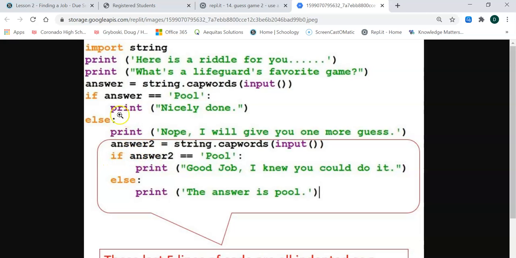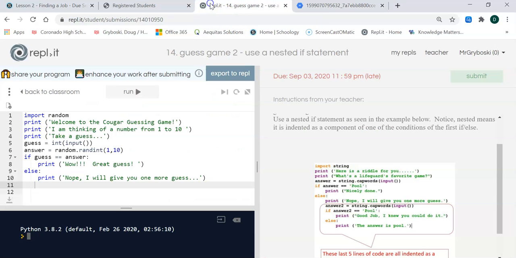Now I'm going to evaluate. So just like we did here, if the answer is equal to pool, I basically just copied all of this and pasted it down here and then hit my tab key to indent it so it looks nice and neat. And that's all I did. I didn't retype all of this. So let's go and look at ours. Let's do the same thing.